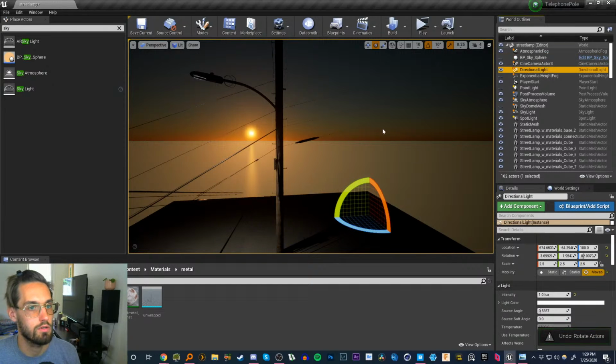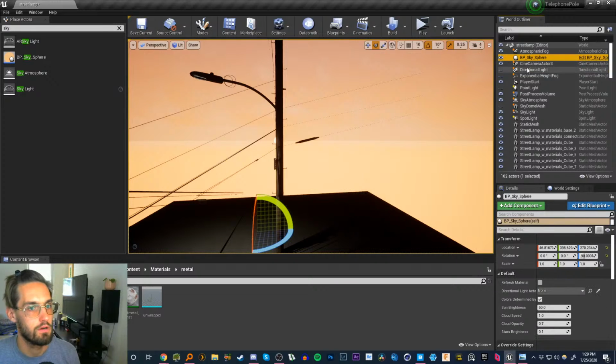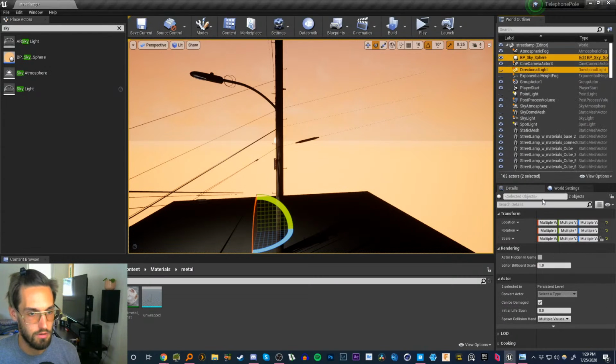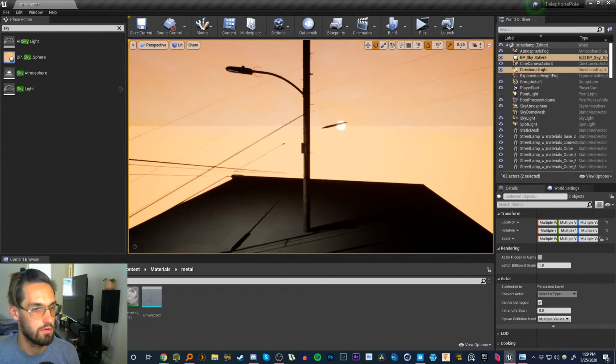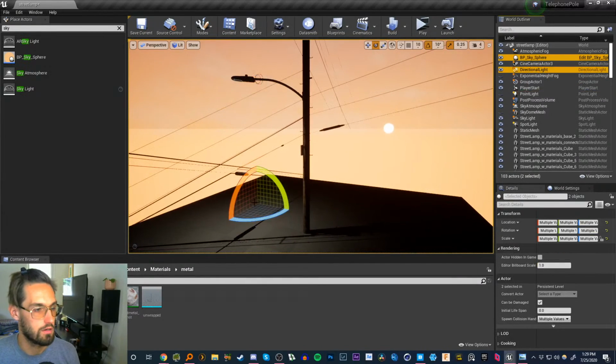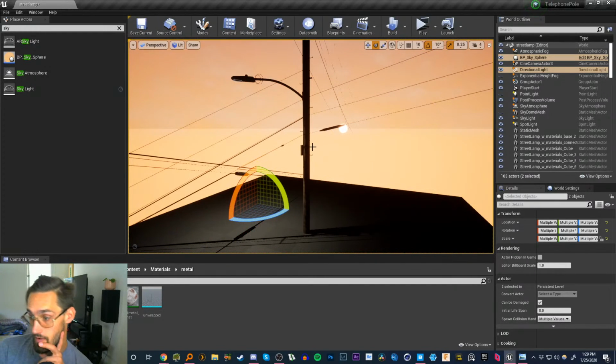Dude, I keep moving the wrong thing. Oh my god. All right, so now they're grouped. So when I move my directional light, it should all move together. But why that's not, yeah, I don't know.